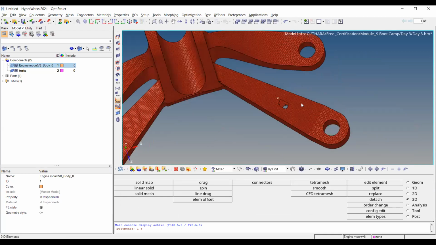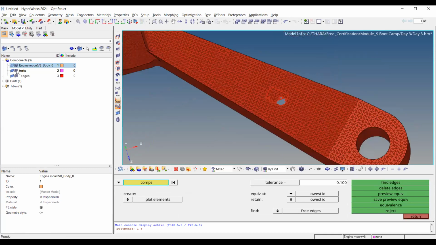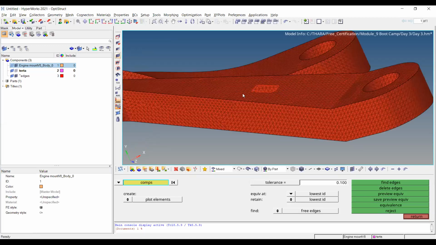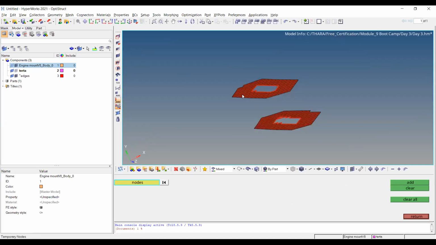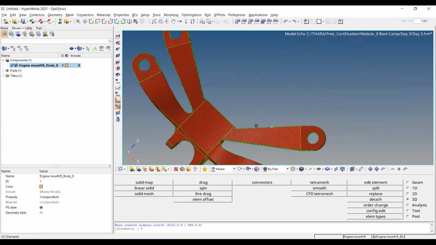So how to fix it? Just go for F3, shift F3, select the component and say find edge. See, here you can see some red lines. These elements are not allowed to generate the tetra mesh. It will not at all generate the tetra mesh. It should not contain any free edge. So we have to fill this surface manually.